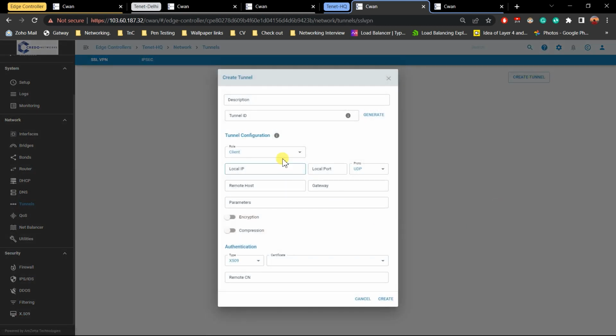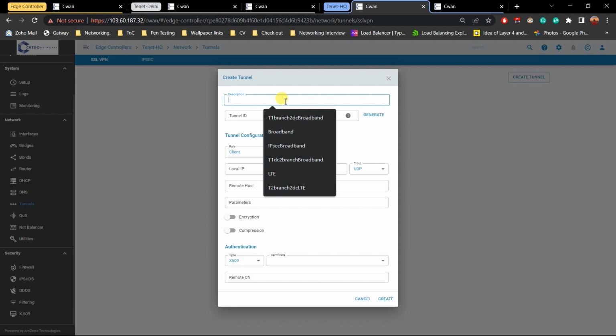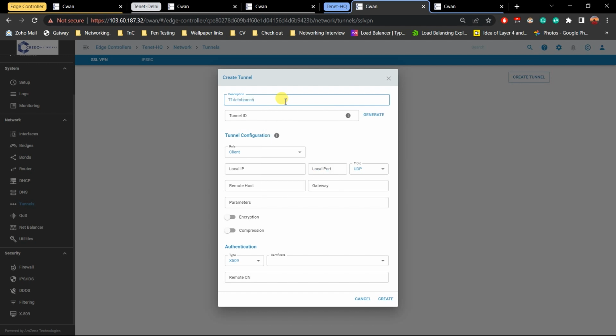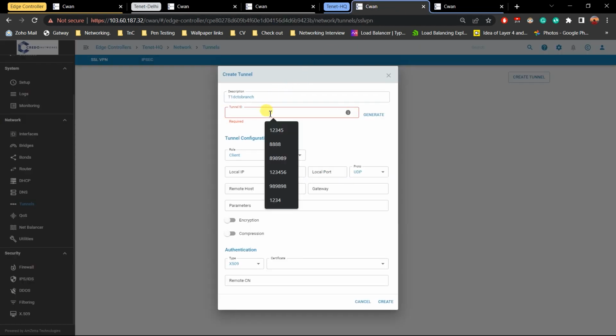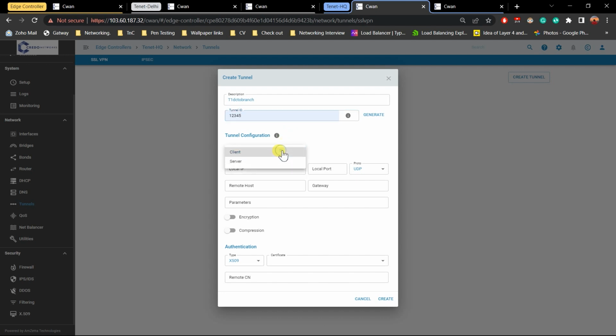We'll hit create tunnel, and we'll name this one T1 DC2 branch. And as you can see here, we have 1, 2, 3, 4, 5 as our tunnel ID for VPN 0. So we'll put in 1, 2, 3, 4, 5 here. And this is a server side, as we are configuring our HQ, Tenet HQ, and we have selected this as a server side. So we'll select this as server. Now the port, so we'll enter the 10001 port.